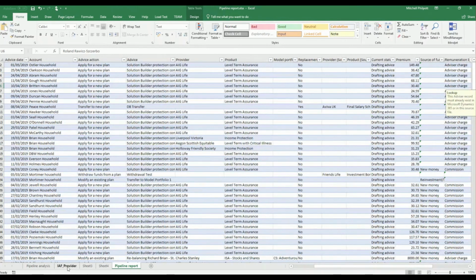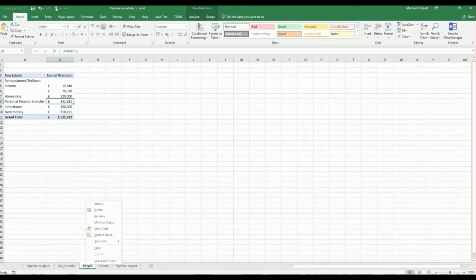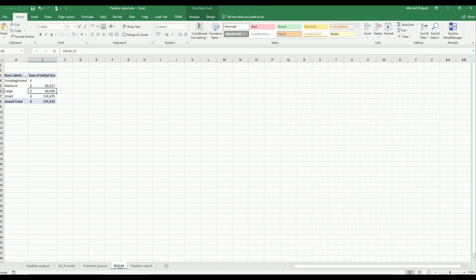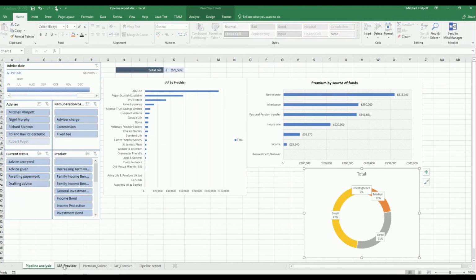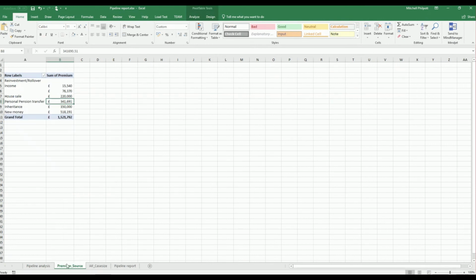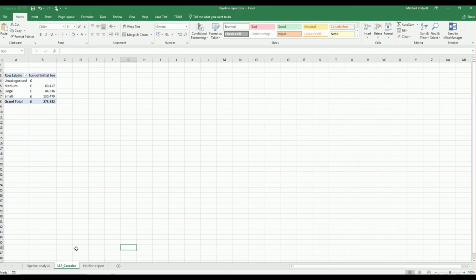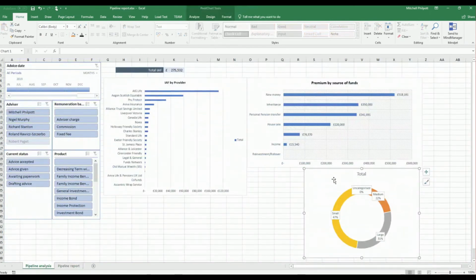Okay. So we had IFA provider, premium by source. Okay, that one is IF by case size. And that is my summarized results. I'm going to hide each of these. Okay. And obviously now spend the next 3 hours just making this look nice. Yeah, that's what I do best.